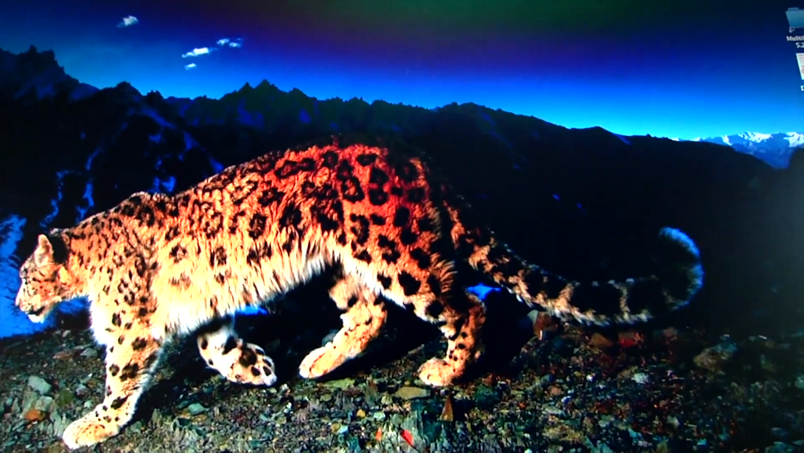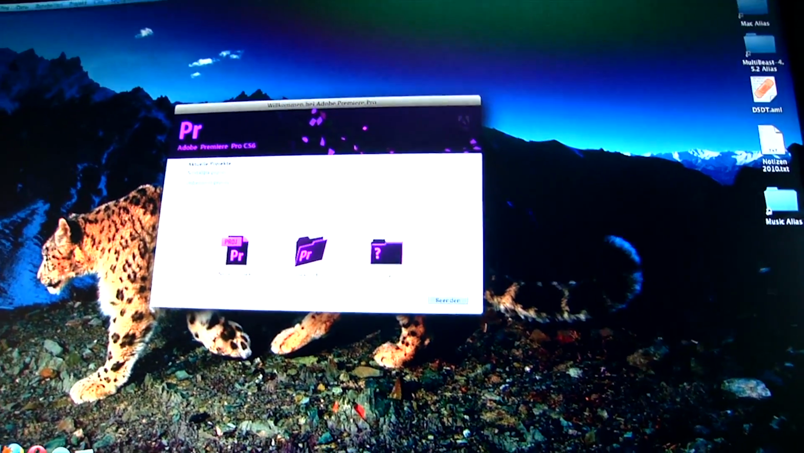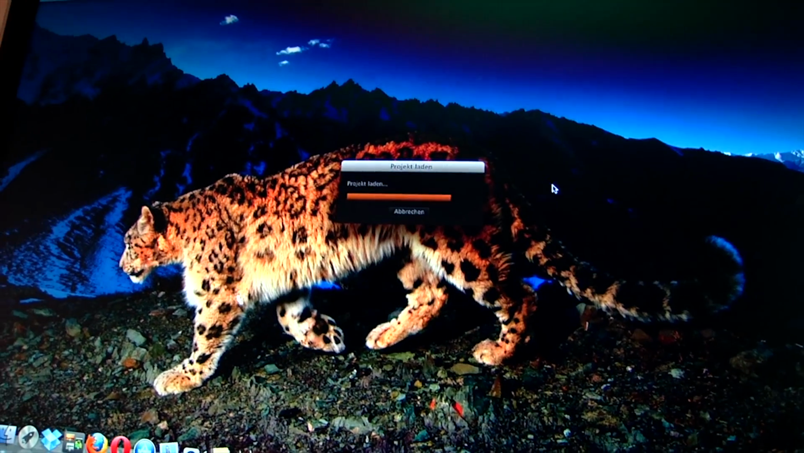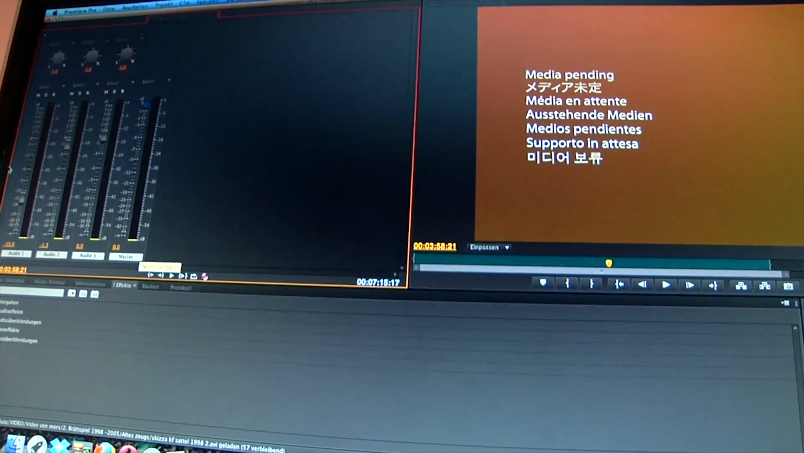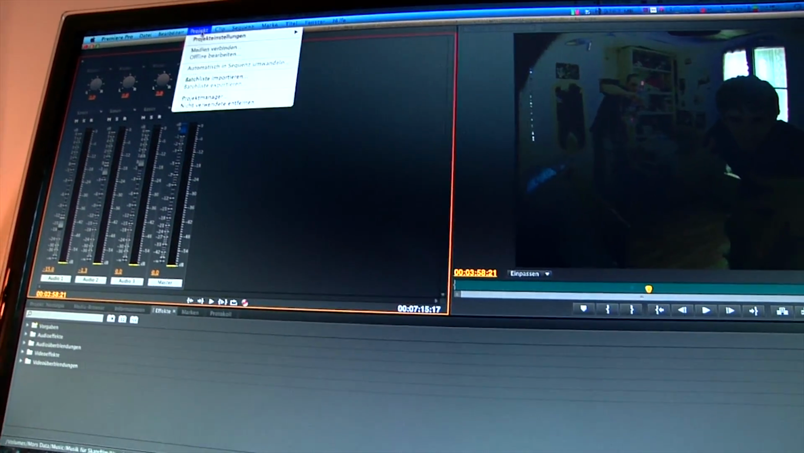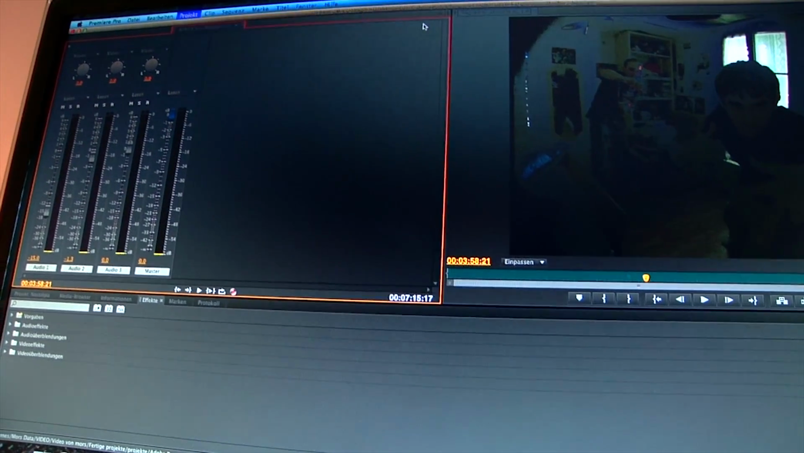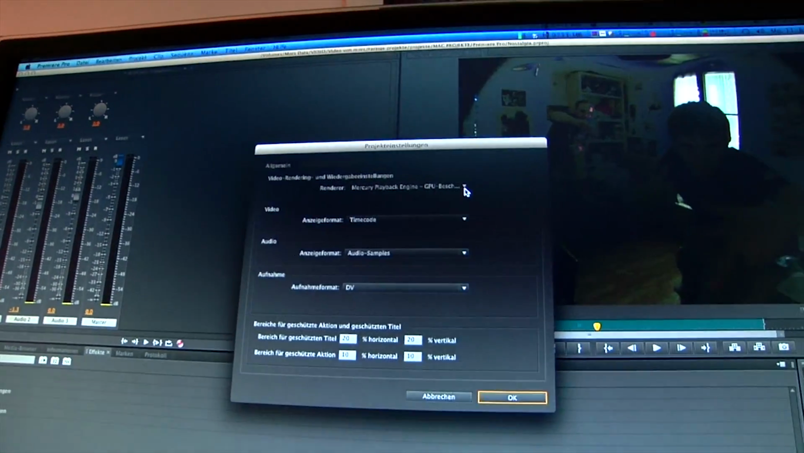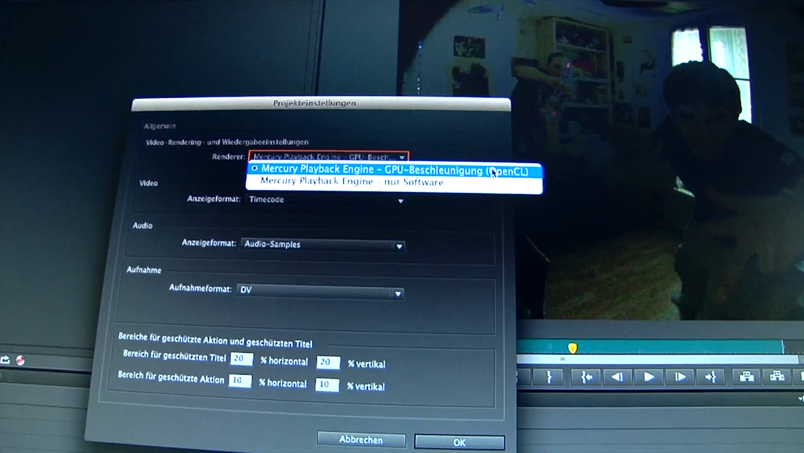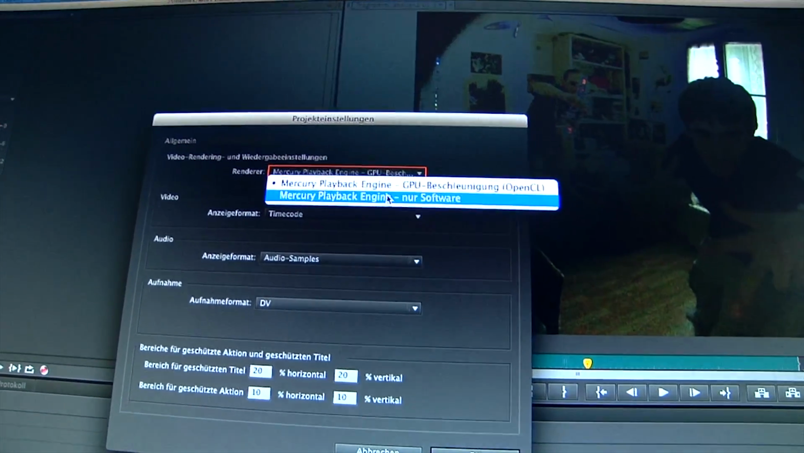Open CS6. Open up a project. And now we go to project. Here you see it. This is the Mercury Playback Engine, and it's supported.